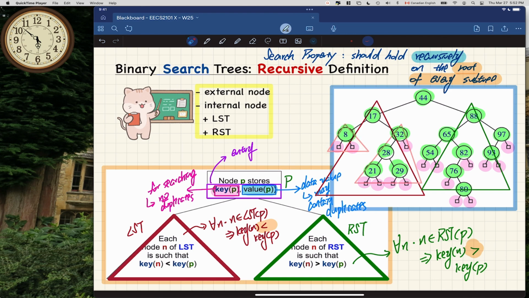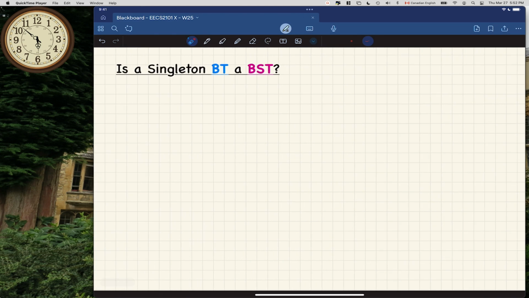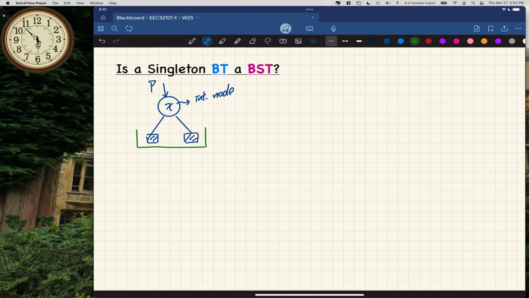Let's talk about it. Let me now just draw something very quickly. We talk about the smallest one, a singleton. So let's say we have the internal node over here, which stores the key value x. And let's say we have some node reference over here called P, the parent. So this is an internal node. And it simply has 2 children, let's say 1 and 2, both external. So we're saying that these 2 nodes are just external nodes.